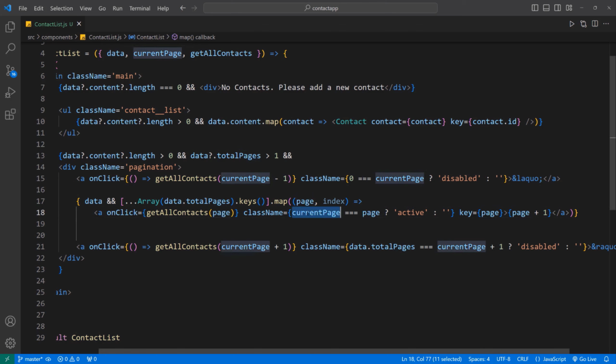And we're going to check to see if the current page equals the actual page that they're clicking on, so this page right here in the loop. If that's the case, then we're going to set a class to active, which is going to make it highlighted so that they know that they're on page 1 or page 2. And then since we're looping, we have a map here. We pass in a key to make React happy, and that's all we're doing. So hopefully that makes sense.